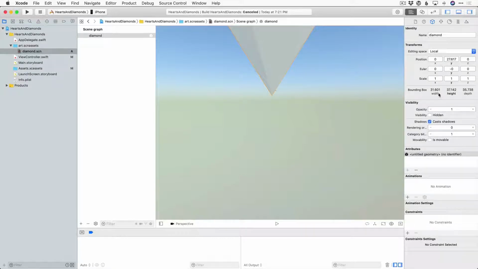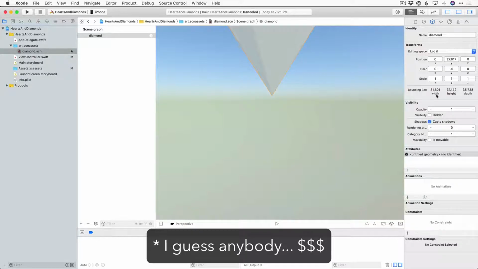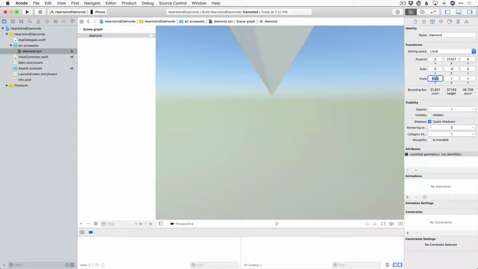It must have been created with vastly different units, because who would want a 31.6 meter wide diamond? All right, so I'm going to scale this down to maybe 0.001 even, maybe. Let's try that. And then 0.001 and 0.001. We'll see how that looks once we get it in the scene.